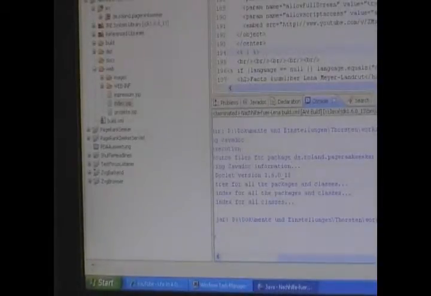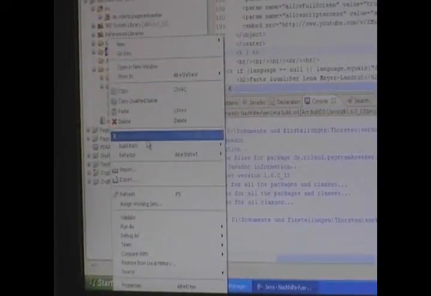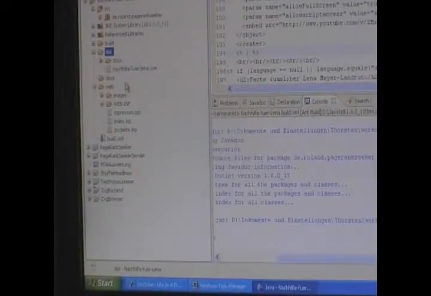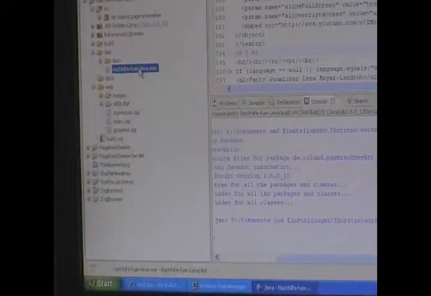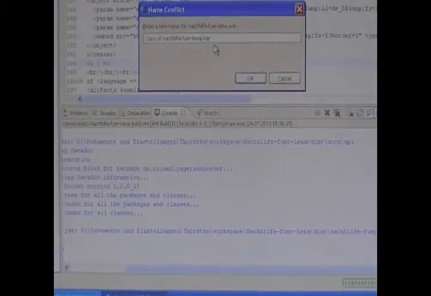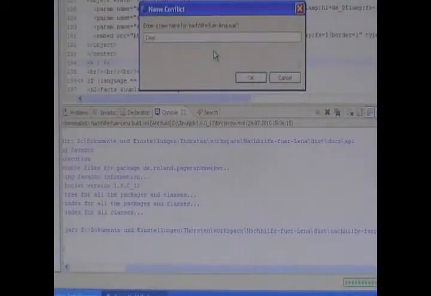It's the Nachhilfe for Lena.war, and now I switch to dist here, refresh and open, and you see this here was generated. Nachhilfe für Lena.war. But what I need for my provider is a war file which is called root war. So I copy this Nachhilfe für Lena.war and enter the name root war. Okay, there it is on the left hand side.